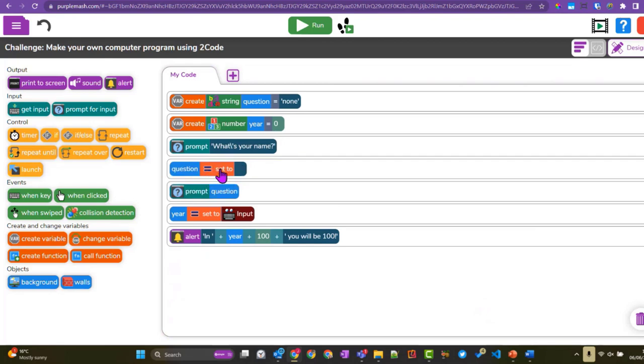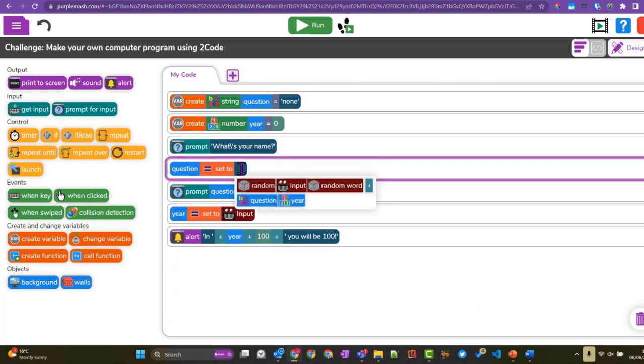So I'm going to say now that the variable name I want to change is question. And I'm going to set the value of question. So it's not none anymore. We're going to alter it to, and as soon as I click into this box of what I want to now make, I've got this option of input, and that will be whatever the user's typed in as their name. So if I type in Justin, it will put Justin in here. If somebody else types in Petra, it will put Petra in there where we've got input.